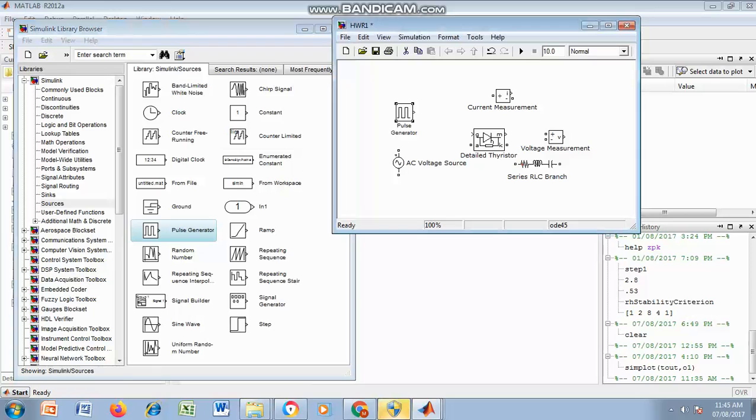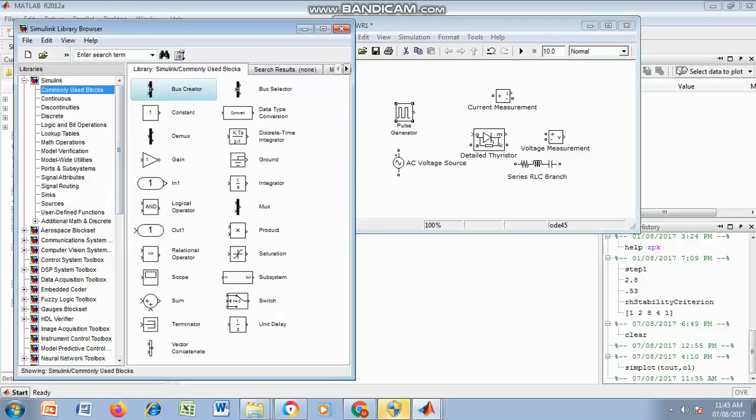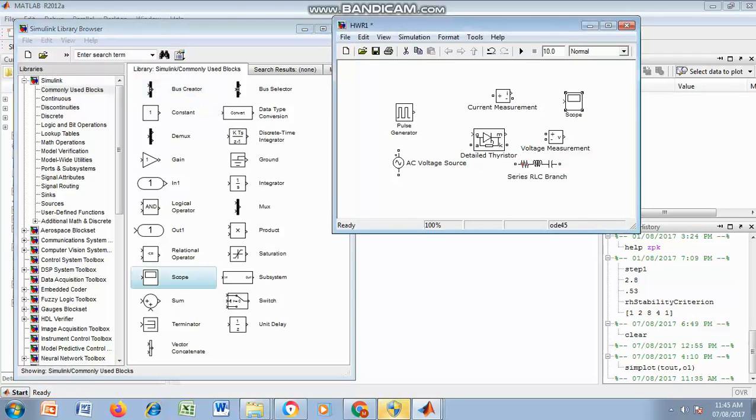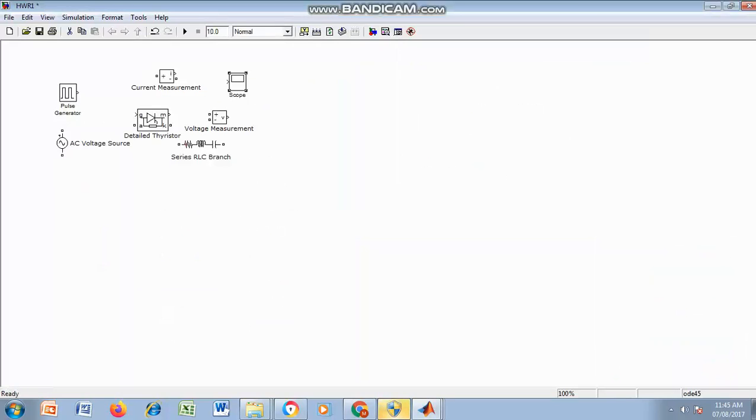Similarly, to observe the waveform we'll need an oscilloscope. Go to commonly used blocks, and in that there is a scope, so take it. So we have taken all the components that we need for this experiment. Now we'll arrange these components properly. We'll take this scope on the right hand side, voltmeter here, then the current measurement, which will be in series with this thyristor, and there will be the pulse generator.